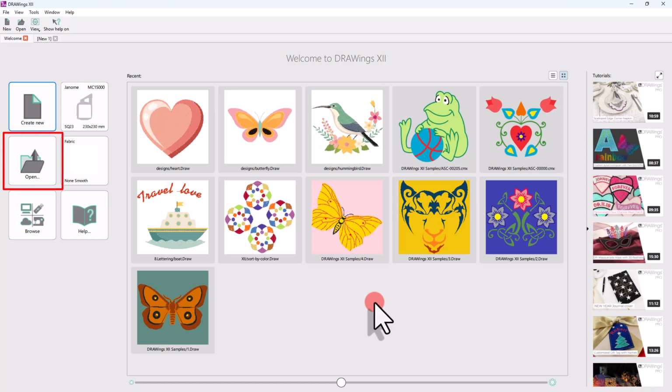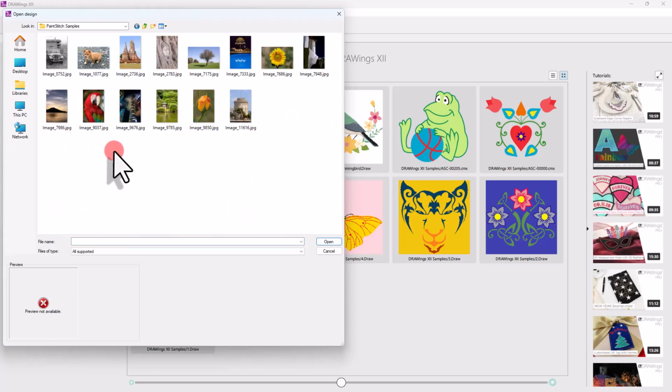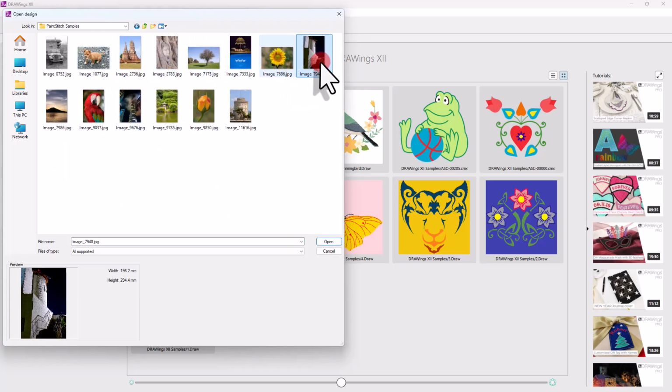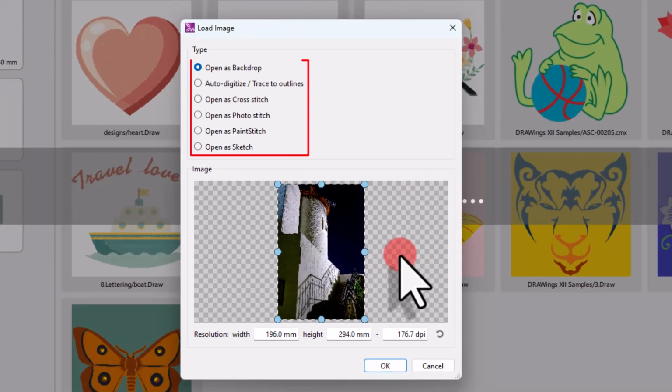The procedure is simple. First, use the open icon to locate any image you like. Find the bitmap image you want and open it. A dialog appears showing the selected image and the available conversion options. No matter the selected option, let's see all options available to manipulate this image.